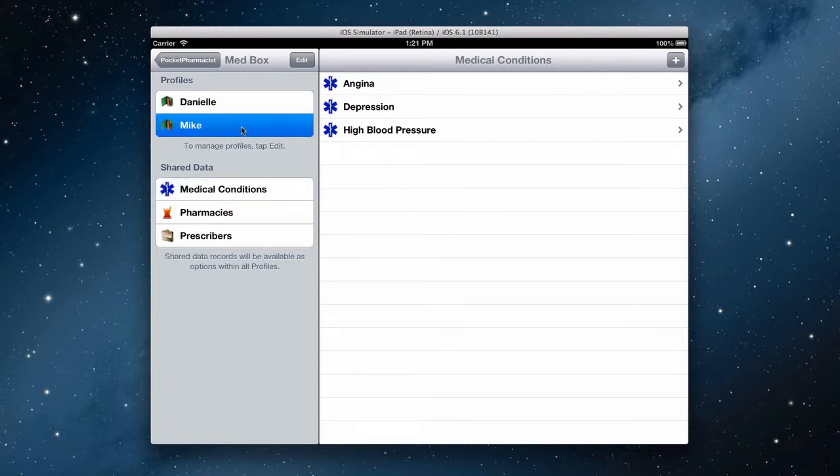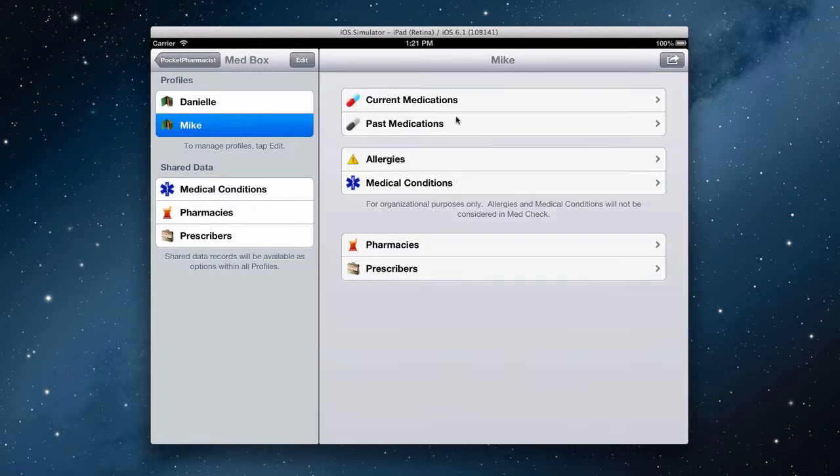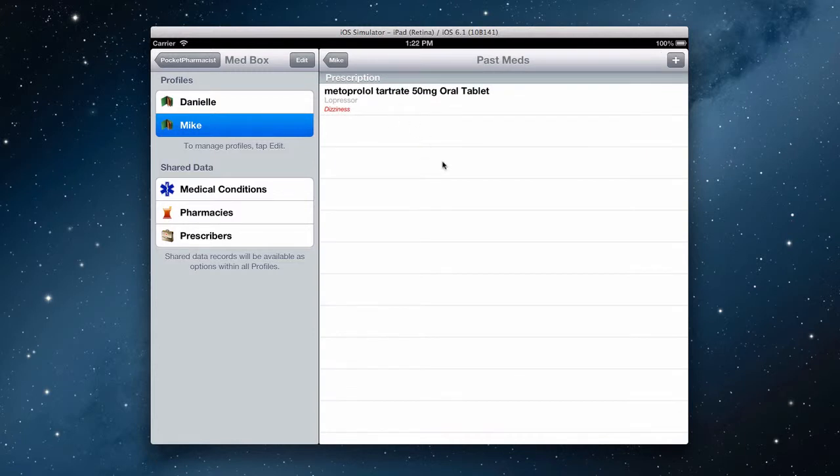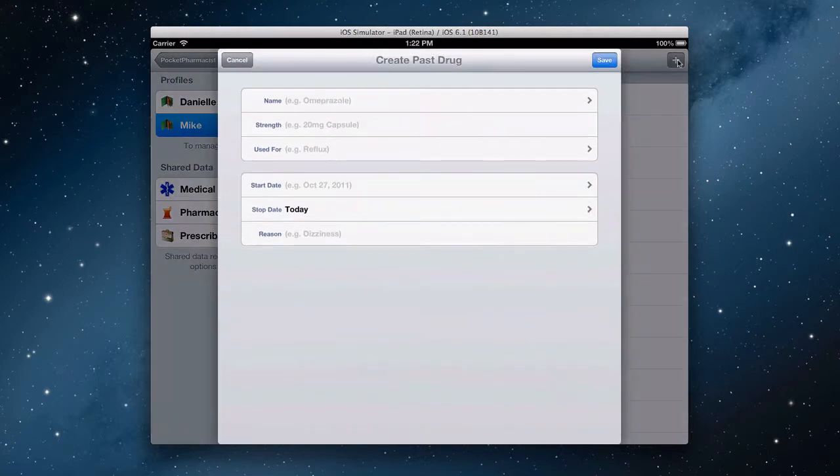So let's move on. I'm going to tap on Mike's profile. And we've already gone through current medications and how to add new drugs and so forth in the first video. I want to go through past medications. So this is a list of all medications that were taken in the past and discontinued. And the reason for stopping the drug is always going to be in red. Now you can add these one by one if you have a list of past meds you want to keep track of by tapping plus and going through the form.